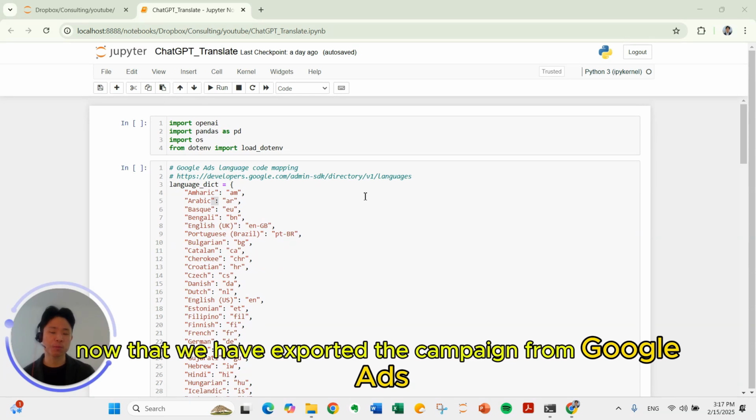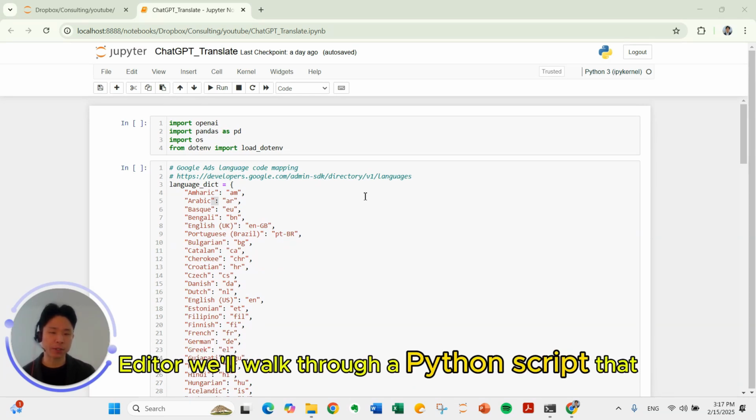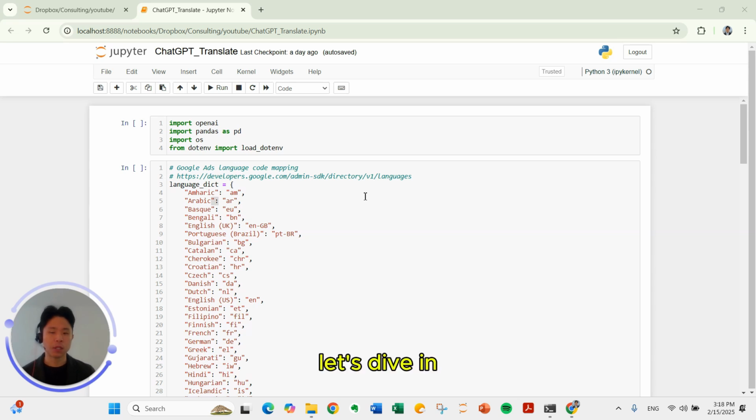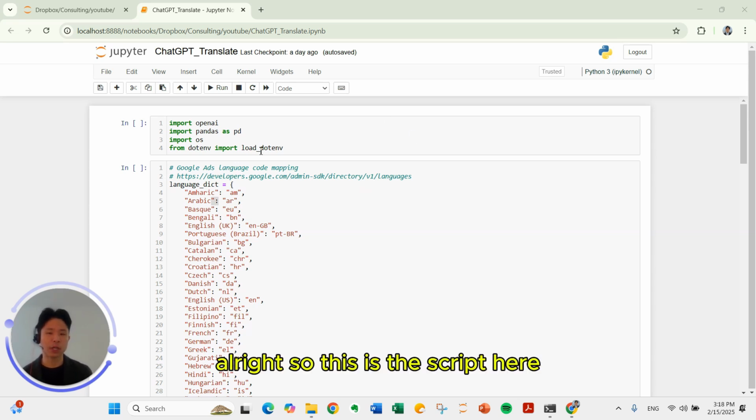Okay, now that we've exported the campaign from Google Ads Editor, we'll walk through a Python script that automates translating Google Ads campaigns into multiple languages using ChatGPT. Let's dive in. All right, so this is the script here.